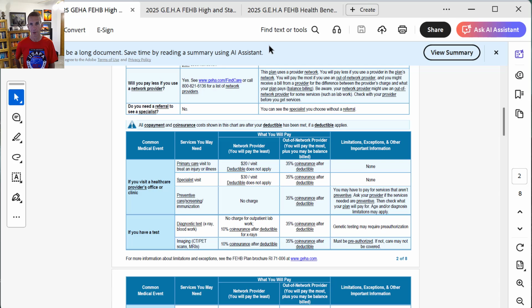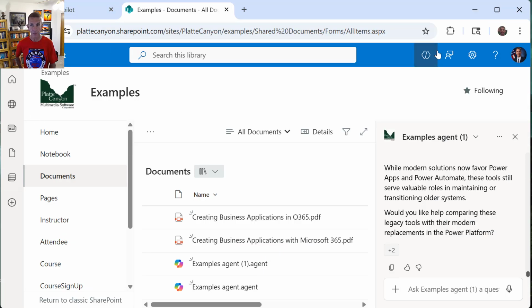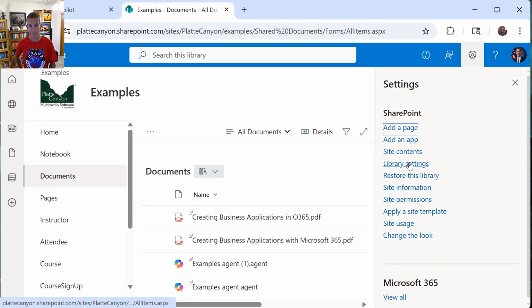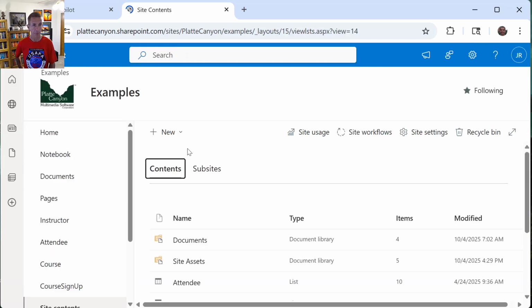So I want to see if I can upload these 3 documents and then start asking questions about my health coverage if something goes on. So let's try it. What I want to do here is go to Site Contents, and I'm just going to create a new document library.